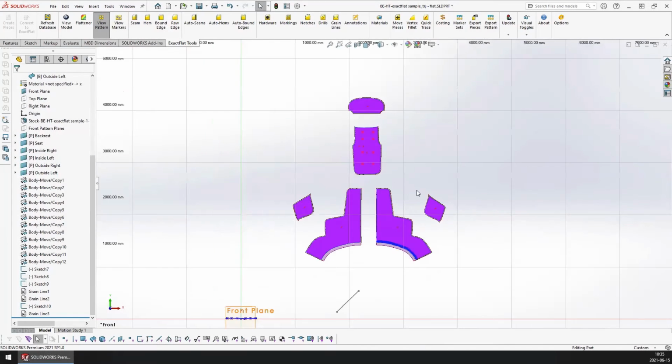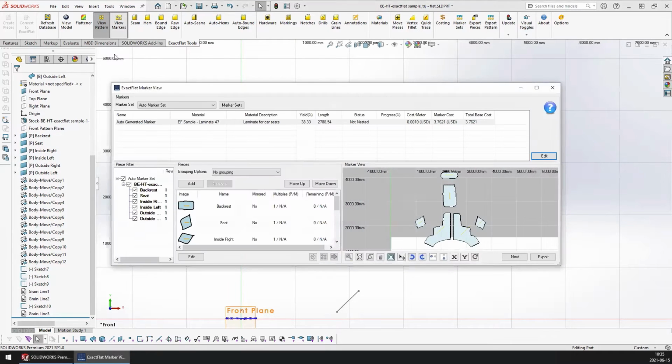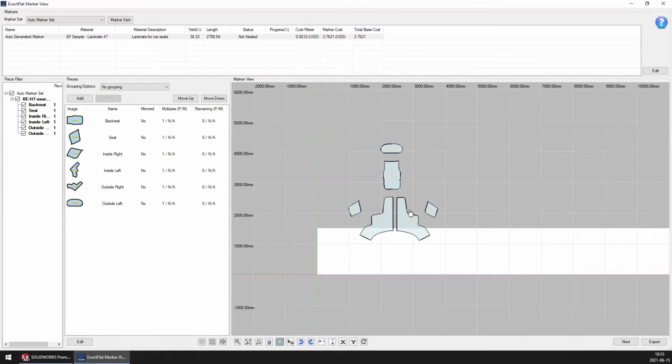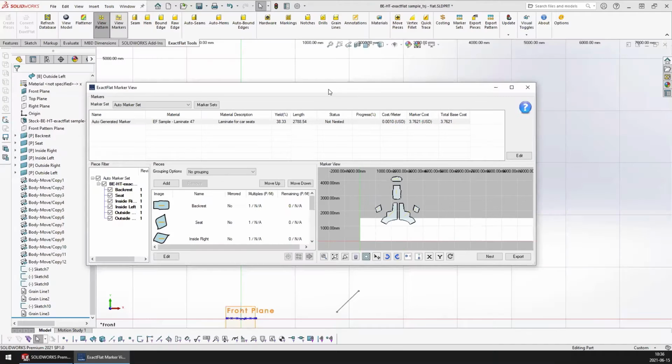Once that's been done, we can then proceed to our marking interface. So we will open up the marker view, and now we can see our pattern pieces on the marker view. By default, the layout of the pattern pieces is going to be exactly what you see in the document view. So we have our pieces arranged there in the same fashion as what's in the document view.